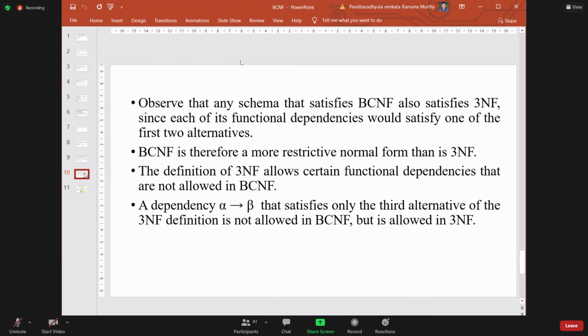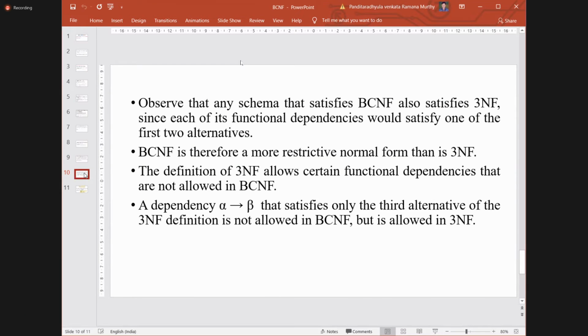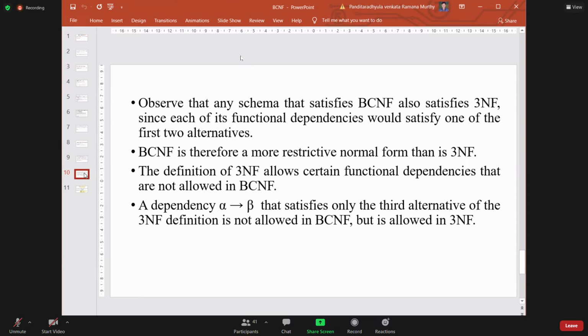Before going to the example, with reference to BCNF and third normal form, the only difference is that we are giving a relaxation: the left side need not be a super key. It can be part of any candidate key. So we observe that any schema that satisfies BCNF automatically satisfies third normal form.